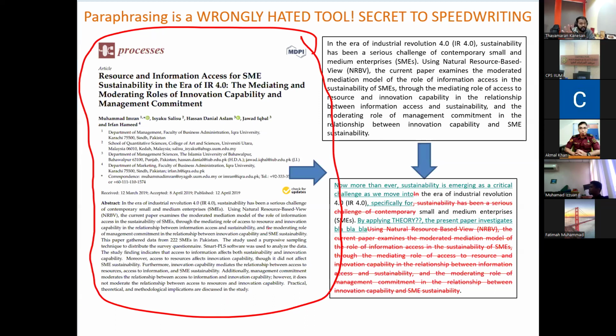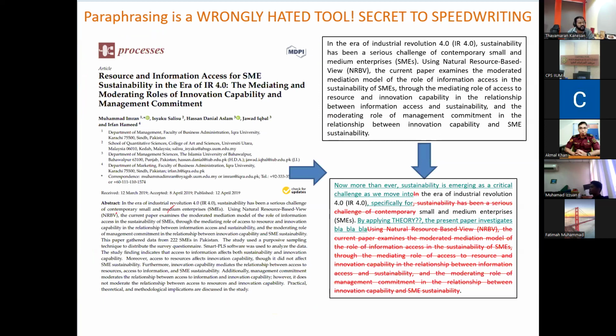I'm not asking you to copy. I'm saying that, maybe you're reading this paper, you like a certain part of the content, you can take it, read it, and paraphrase it on your own. Paraphrase it on your own.